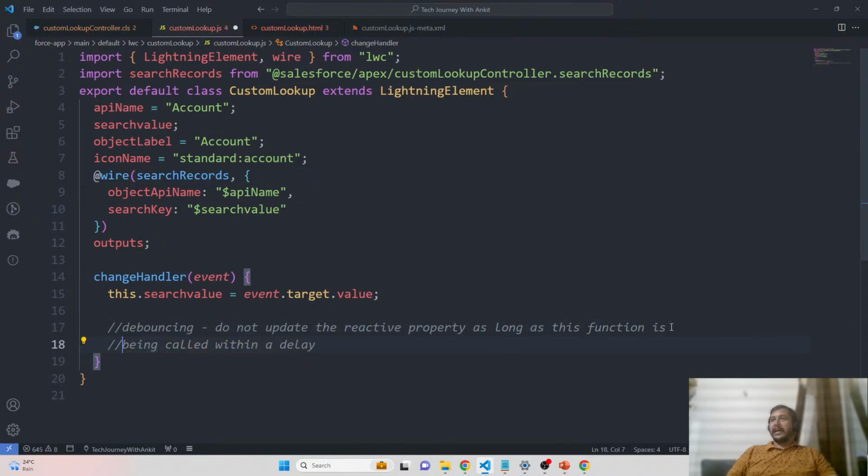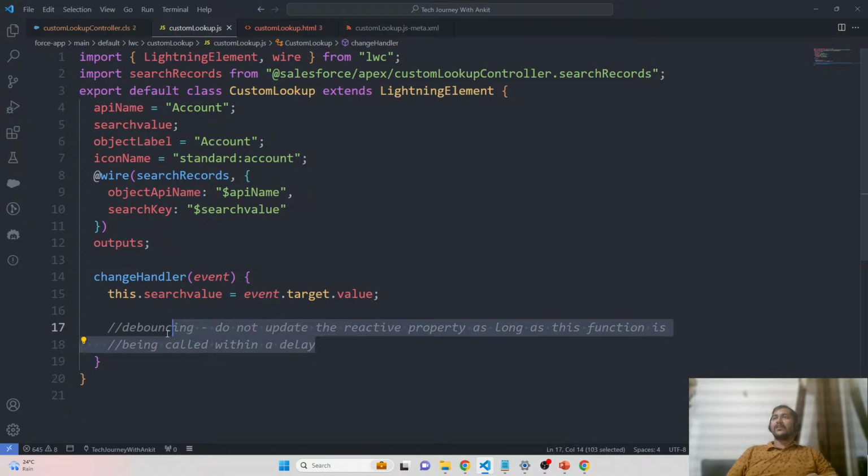What will we do? We will add some delay. We will wait till the user is entering some more keys, and as soon as all the keys have been entered, then we go and make the call. We will put some intentional delay to delay the server call.